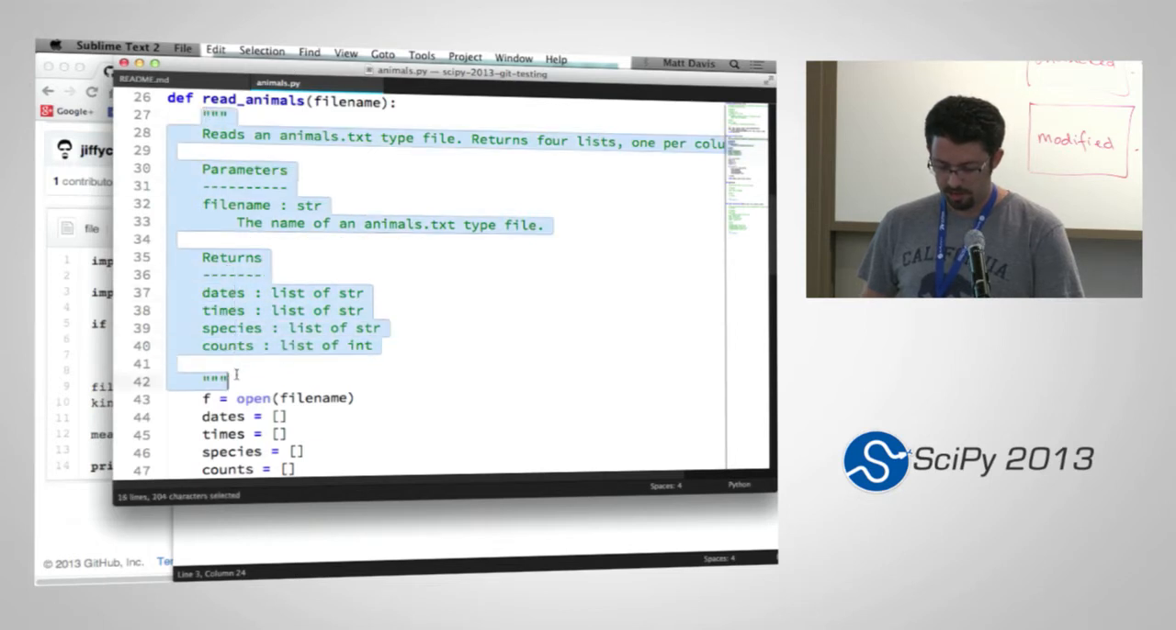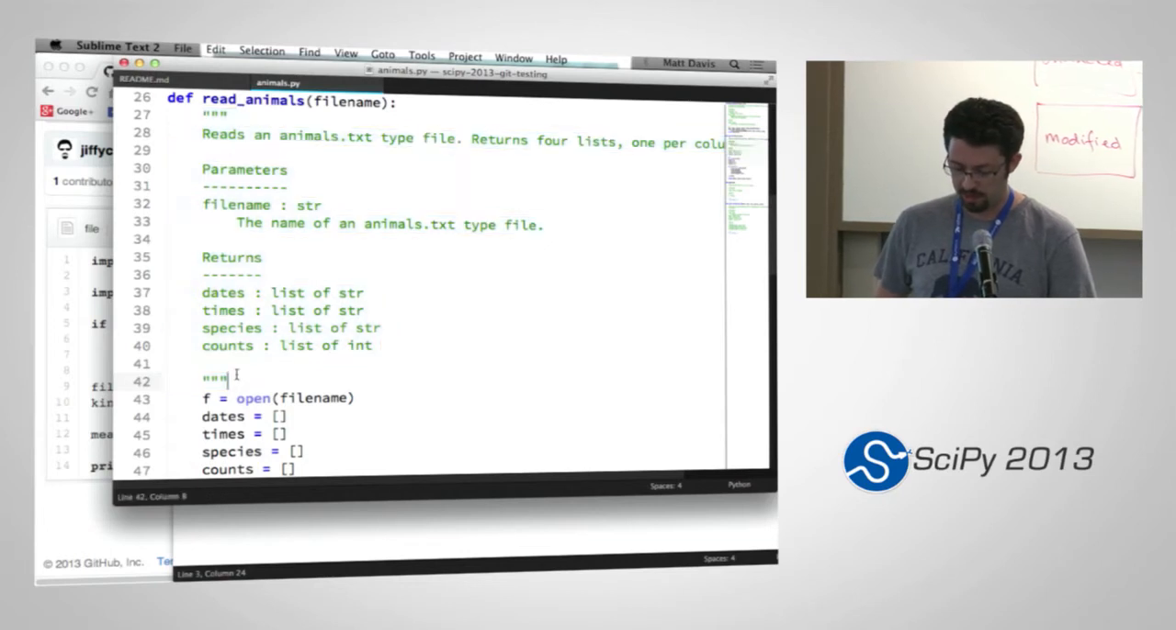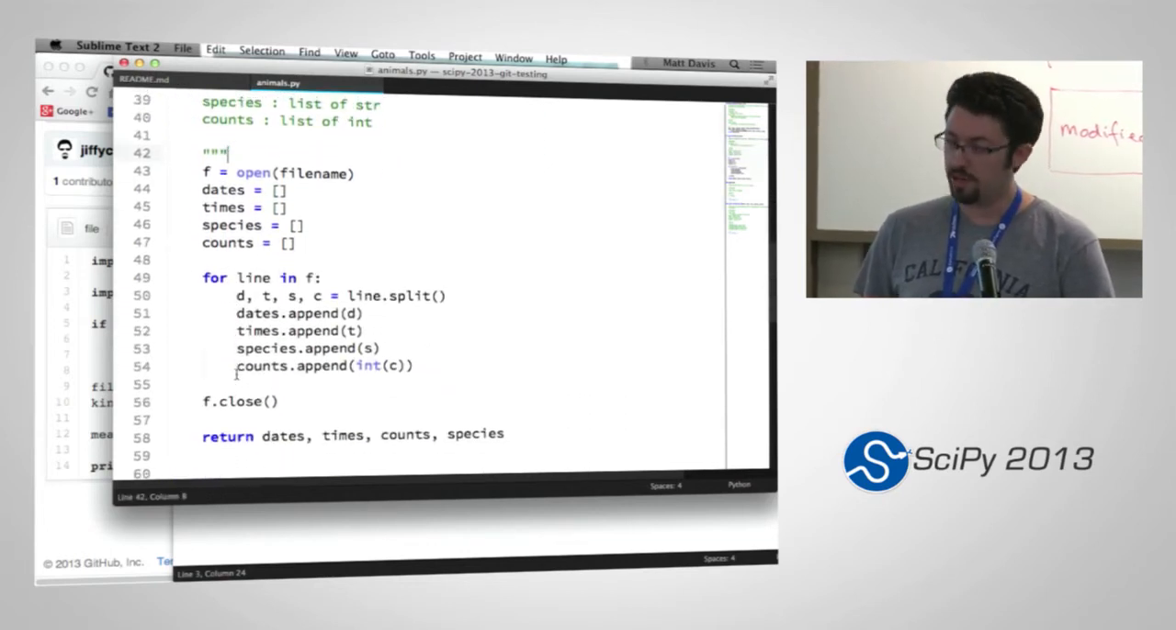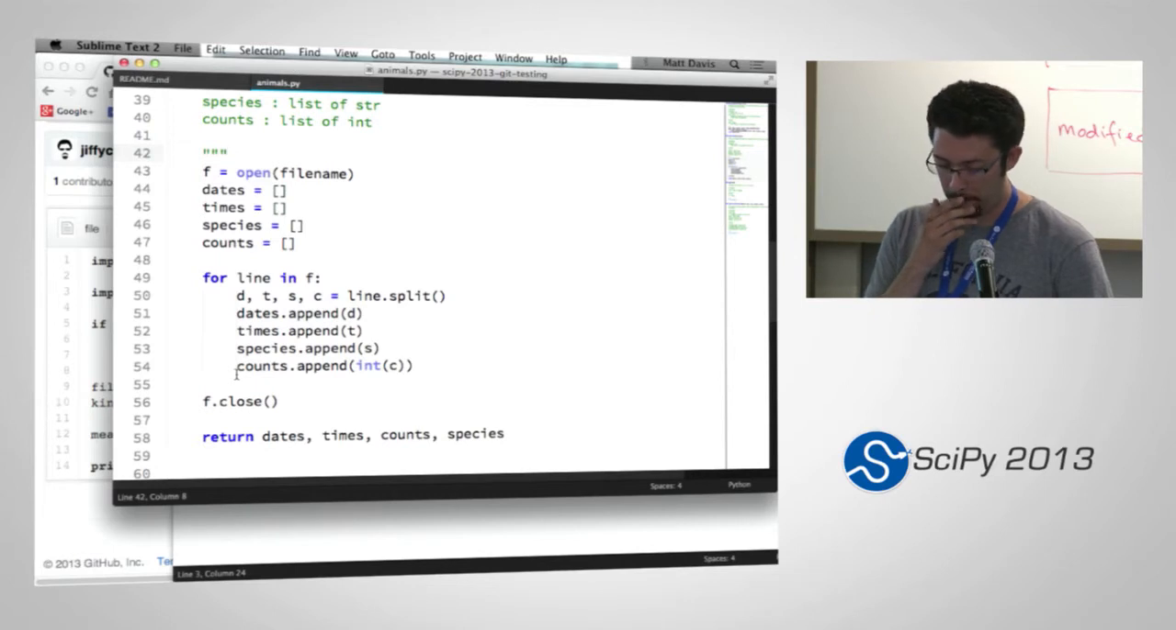It's got a doc string that explains what it does, how to call it, and what it returns. It's a useful thing to have. And I've already written the code here for it.